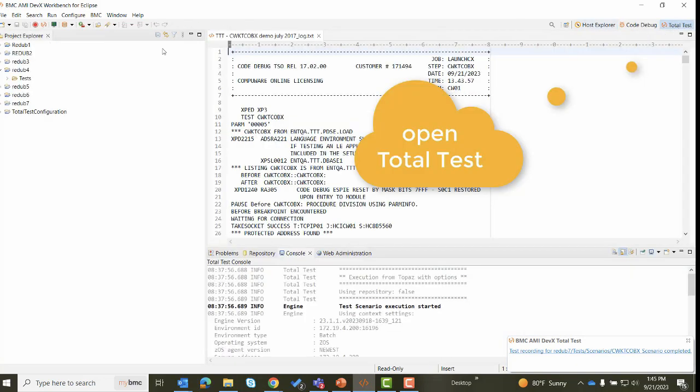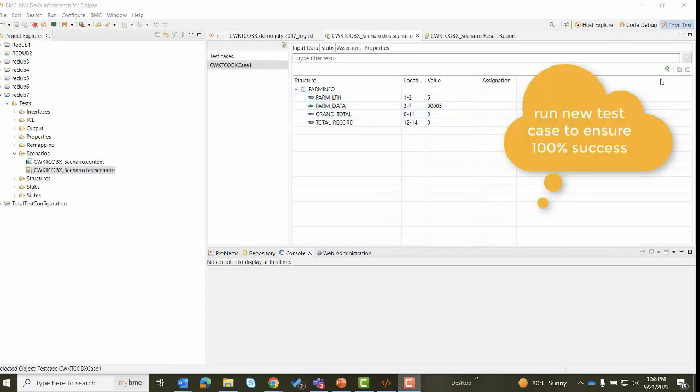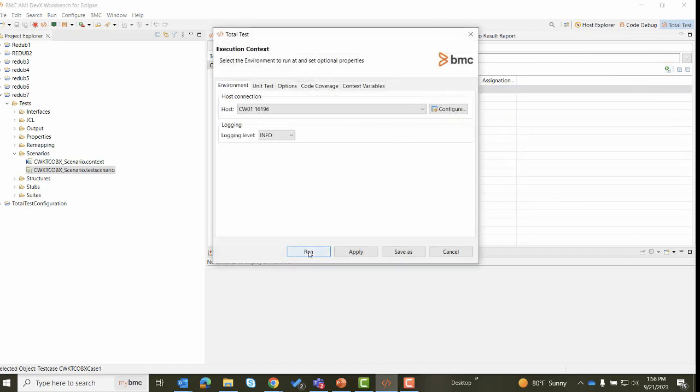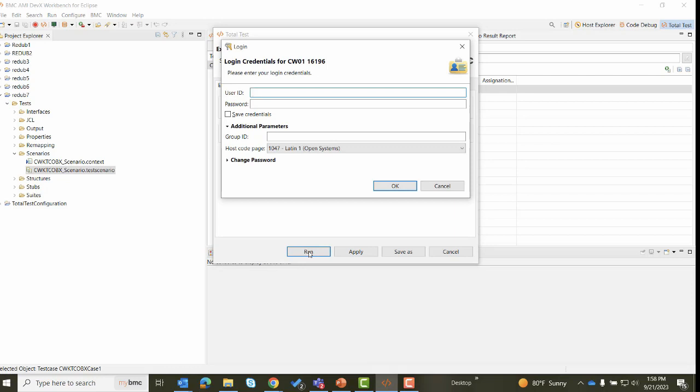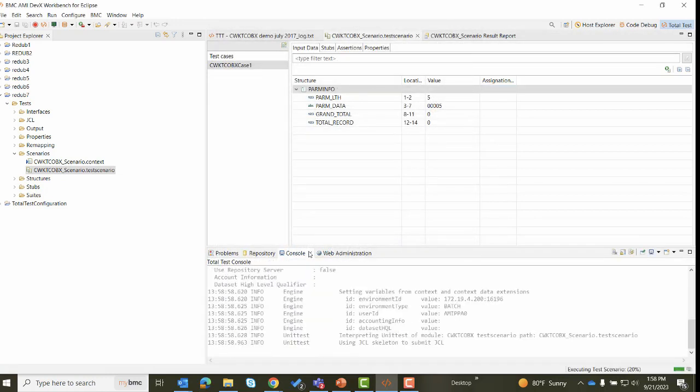You can see it got done recording, and I'm going to switch over to my total test perspective and look at the scenario. So now I want to run that test case and make sure I have 100% success in the test case results. And I'm doing that because I want to make sure that when I start the whole process here, I have a good test case that runs and I get 100% success.